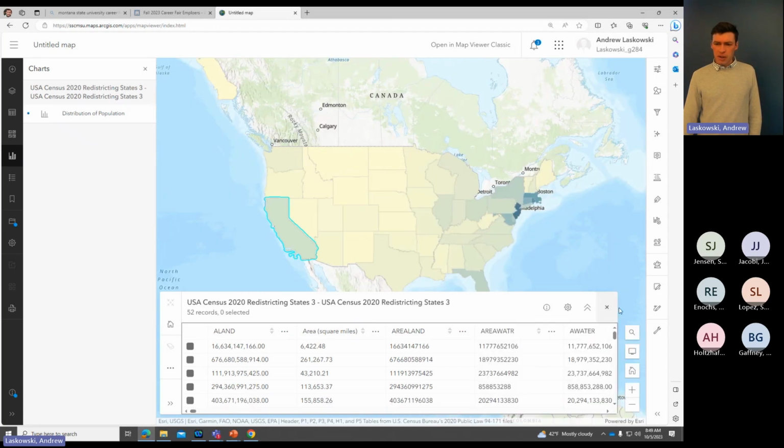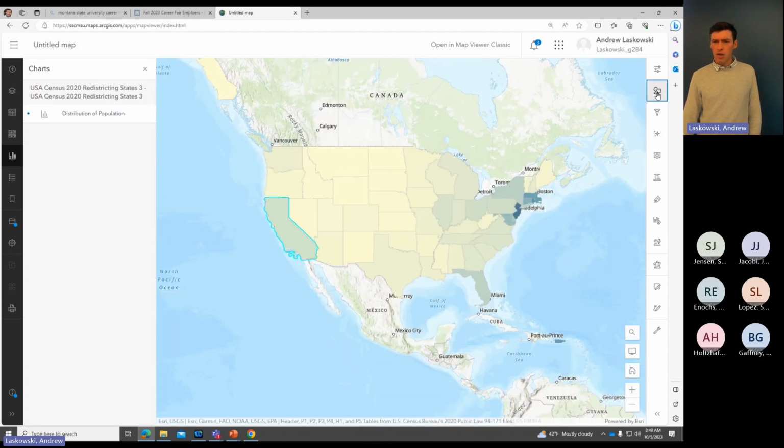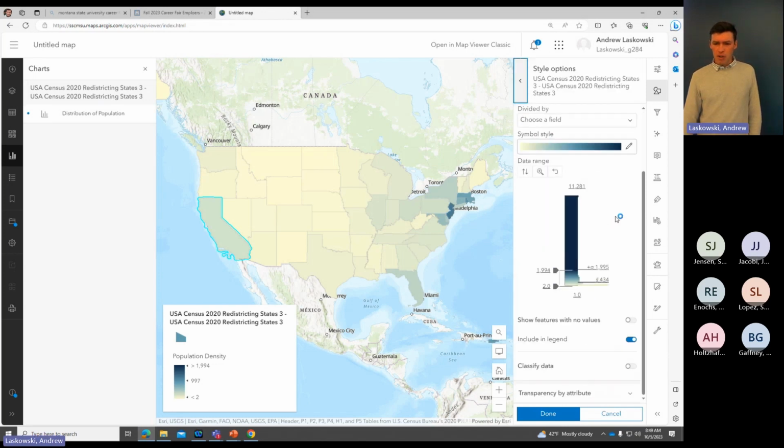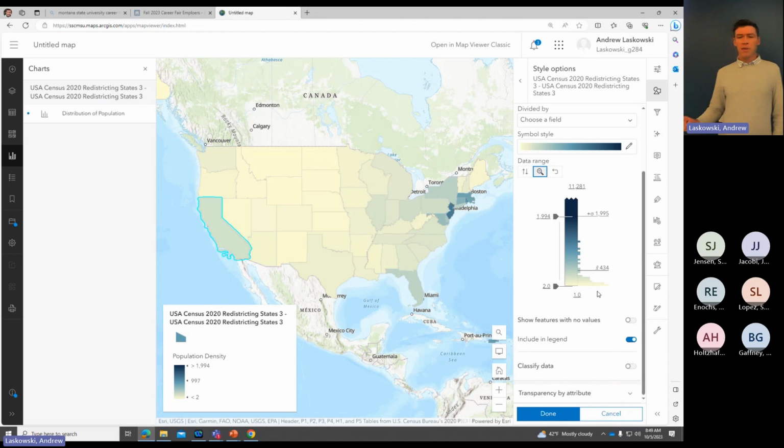Another way you can visualize this is that if we were working with that population data, you can go to the Styles tab. We've already selected our field, right? Population density in this case. We could select that population field as well. If you go under Style Options, it creates sort of a sideways histogram for you and allows you to dynamically drag your color bars, your color ramps based on the distribution of the data.